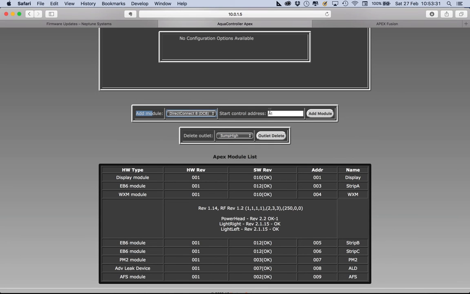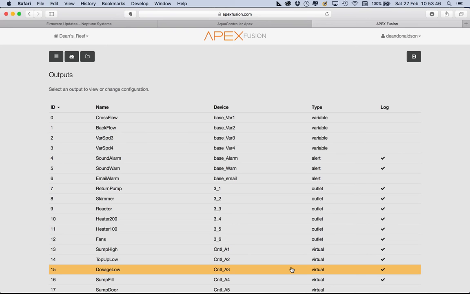And it gives me an address. It also gives me the ability to delete outlets. So this is where you set up a virtual outlet. Now, say I need 5 variable outlets. I know that I'm not using, for example, a certain numbering system.